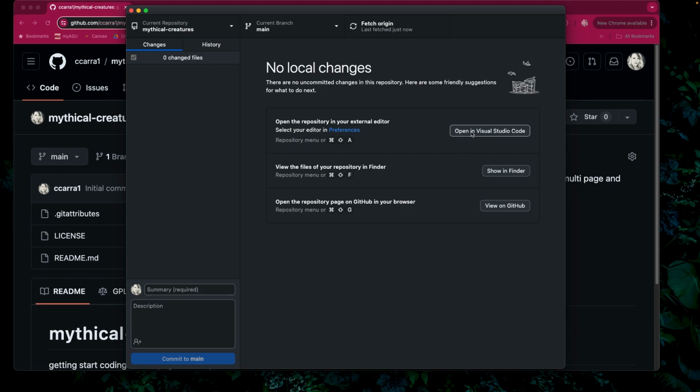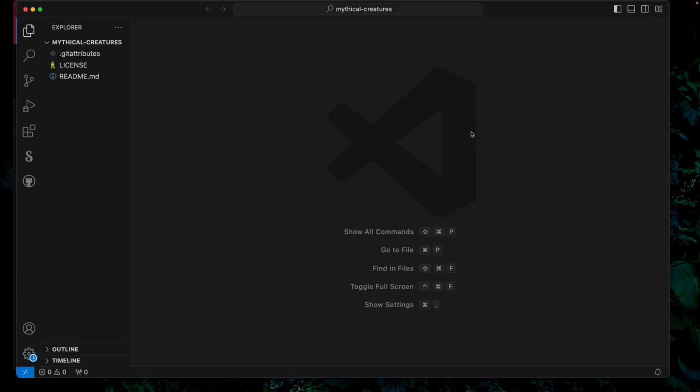open my Visual Studio Code. It's going to go ahead and open that in its new window if you have several open. It'll save that repository, of course, as mythical creatures, and then you have the files within it. And of course, we're going to get started with an HTML. So we're going to create a new file. We're going to name it index.html.